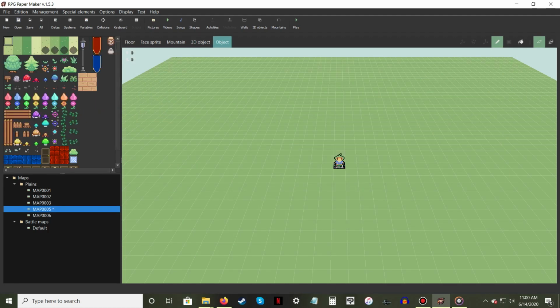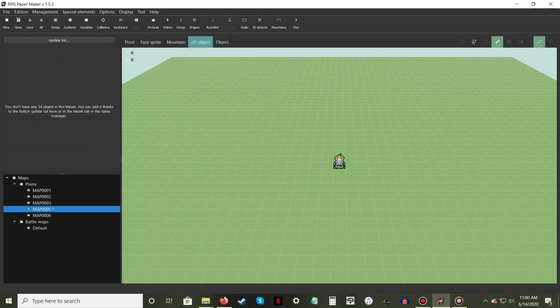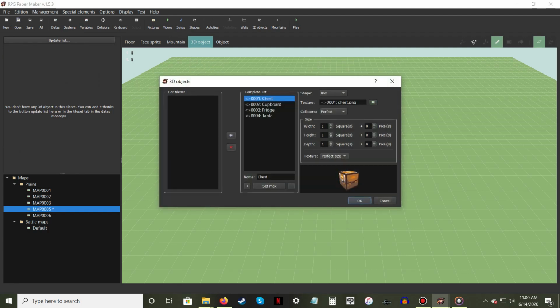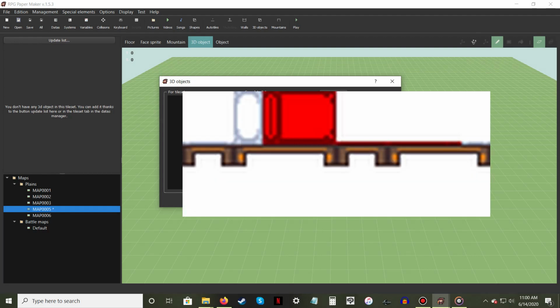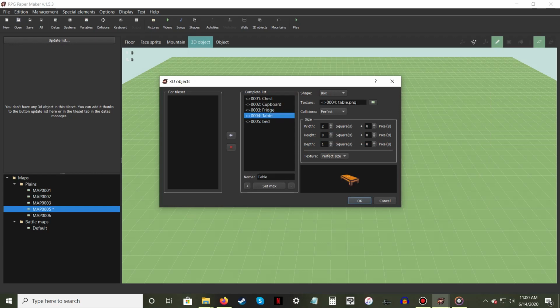To create a new 3D object, open the 3D object menu, then click Update List. In the Complete List column, click the plus button to make an empty slot. Name your new 3D object, then set all the parameters to be exactly the same as the 3D object you got your image from. I've edited the table texture map, so I need the dimensions of the table 3D object.